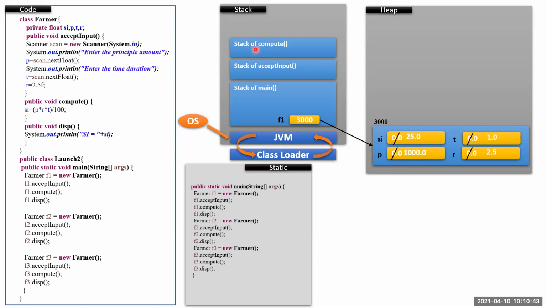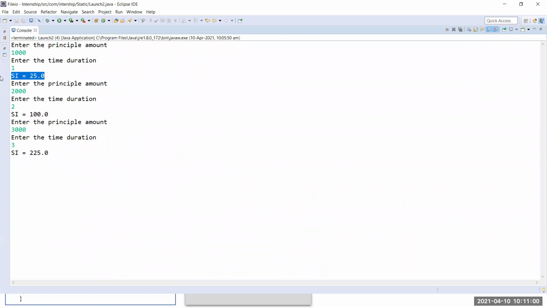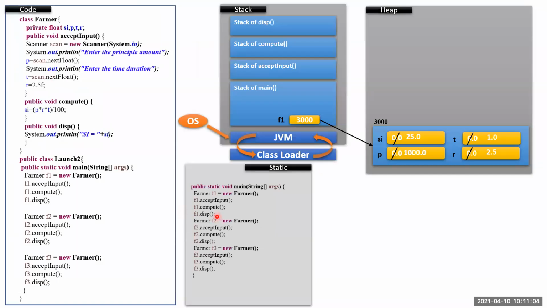After that, this will also get deleted. The next line in main method is display. So display method activation record will be created, and display method SI is showing what? SI equals 25. See, that is what we have got here as the output, if you notice. Okay, that's where the execution of the first farmer finishes.